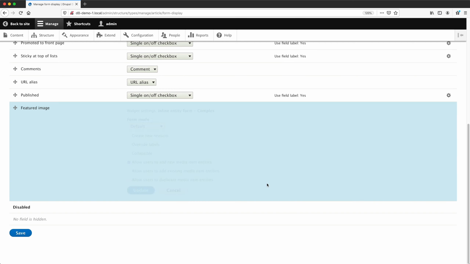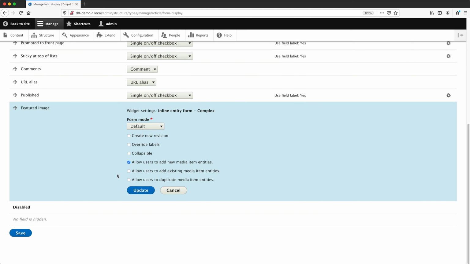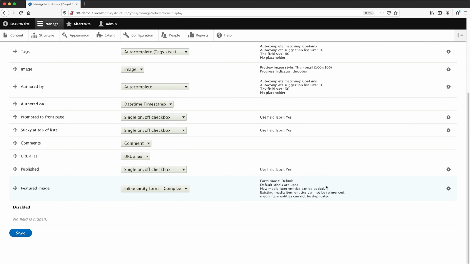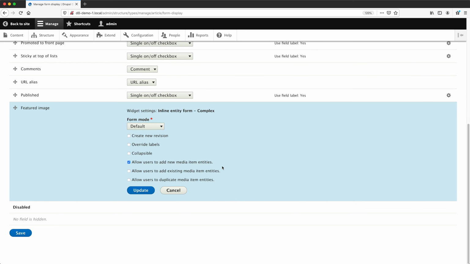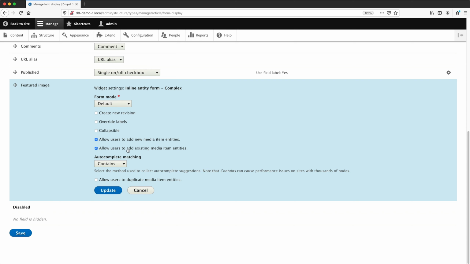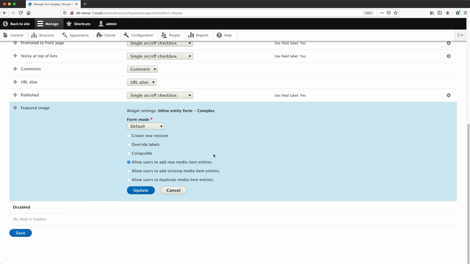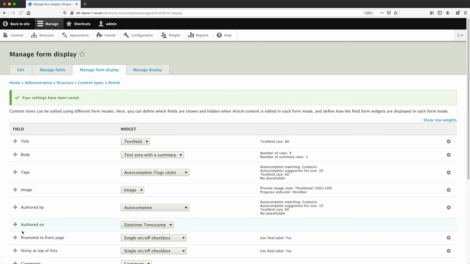And then if you click on the cogwheel, you can configure a bunch of stuff, but the most important thing is make sure you have checked Allow Users to Add New Media Item Entities. And then just click on Update. Let's just go back to the settings. Now, if you want to allow users to select existing media items, well then check Allow Users to Add Existing Media Item Entities. But in our case, we only want to allow them to upload an image or a video, and that's it. Okay, so let's just click on Update and then click on Save.